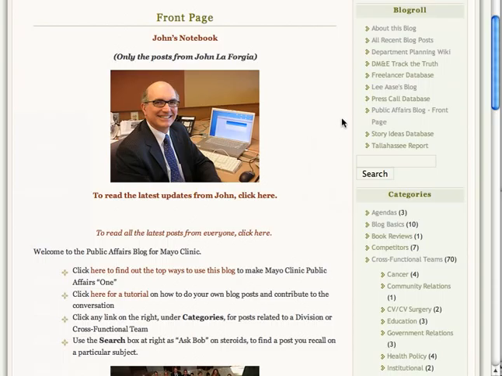This is the link to our press call database. This is the link back to the front page if you're on some other page to get out to the front. This is the link to the Story Ideas database. And finally we have the Tallahassee Report, which is Lane Smith's blog that he's using to share his updates on what's going on in government relations in Florida.